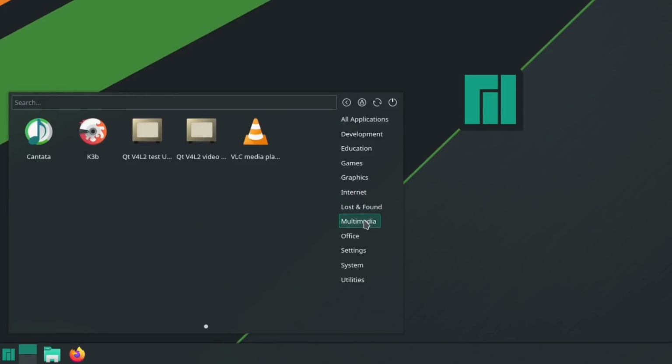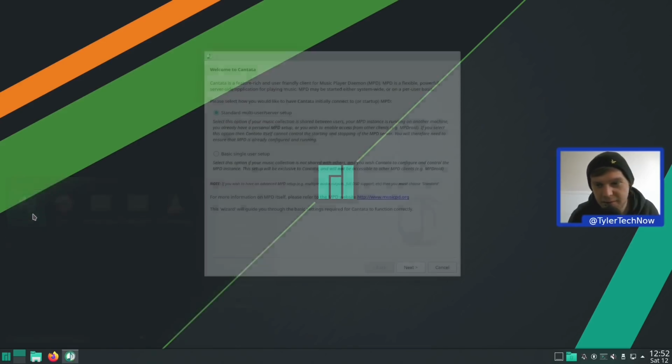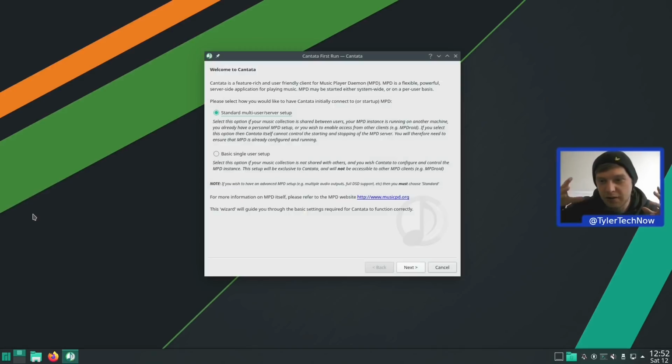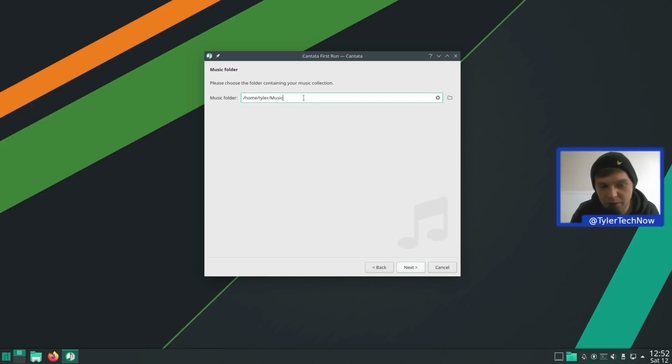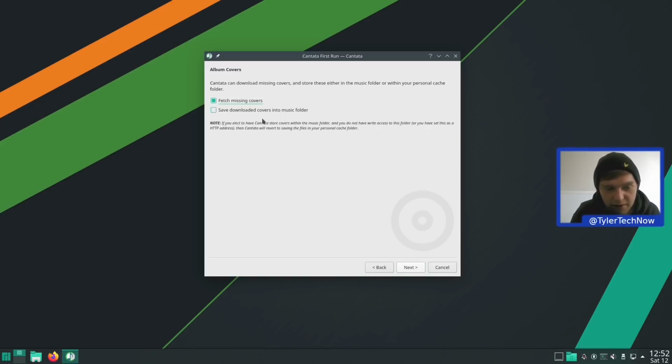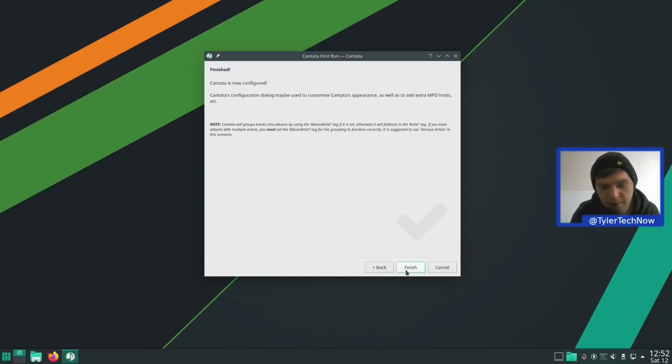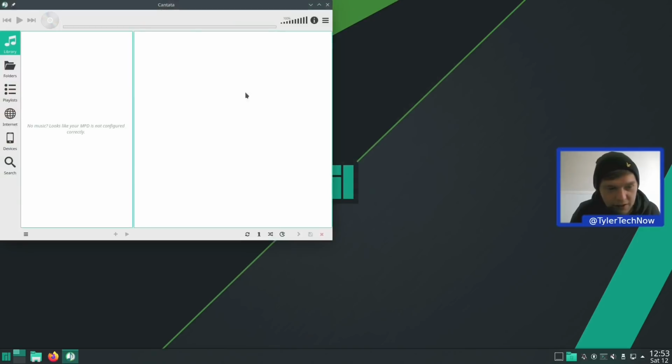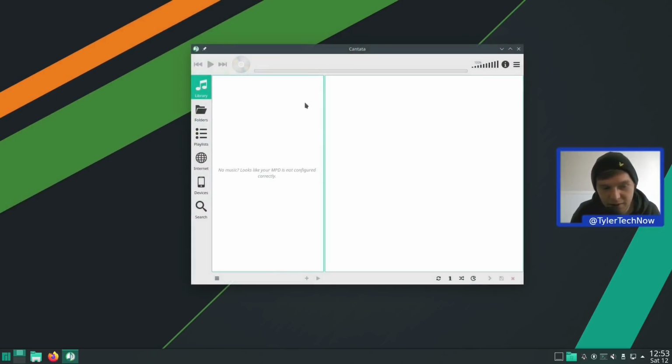So in multimedia, we have Cantata, which is a program I'm not too familiar with, but I think it's a music player which has some sort of server capabilities in it as well. So as you can see, we could do a standard multi-server setup or just go straight into a basic setup for a single user and then choose your music folder there, which is going to be defaulted to your music folder in home. So we can fetch missing covers and save downloaded covers into the music folder. And let's finish that and see what the main screen actually looks like. Okay, a very simple layout. We've got two panels here with some links to the left with folder, library, playlists, internet, devices, and a search. You then have your play and skip buttons and a seek finder here, and then you have a little volume slider where you can click to change your volume.